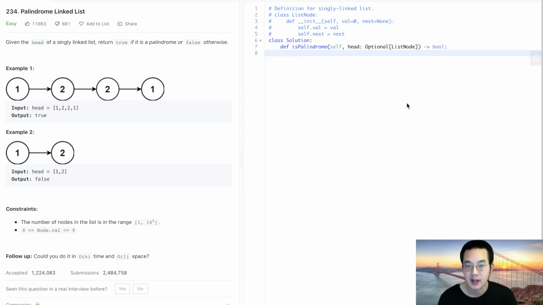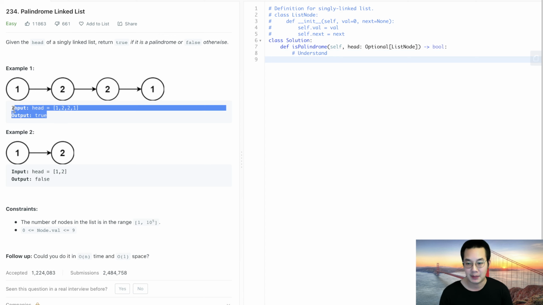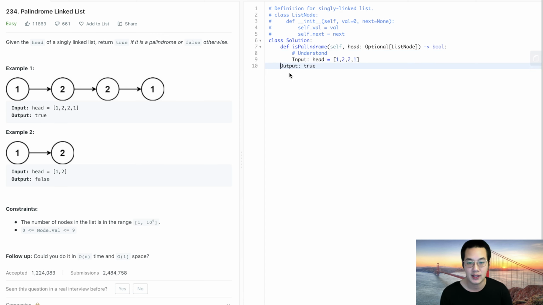So here we have, let's do understanding first. To understand this problem, we have to look at a couple examples. What we're trying to do is return a Boolean output, true or false. As long as we can read the front to the back and the back to the front equally, then they are palindromes. So what can the items of the palindrome be? The items can be of value 0 through 9, and the total number of items is about 100,000, 10 to the 5th power.